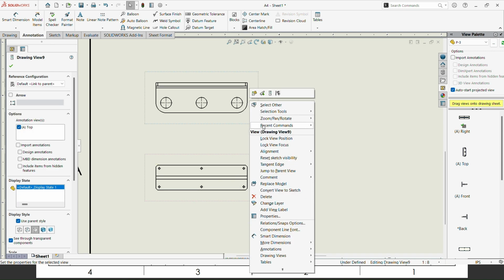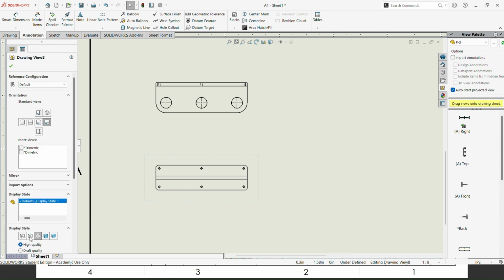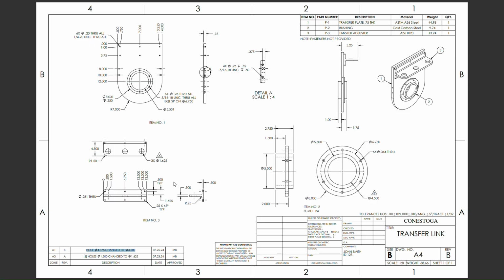Similarly, in this view, I am going to remove the tangent edge. Okay, then you can select the view to change to this hidden lines view, also in here, and see the hidden lines here. So just check the blueprint.